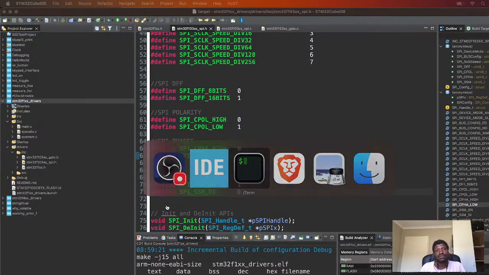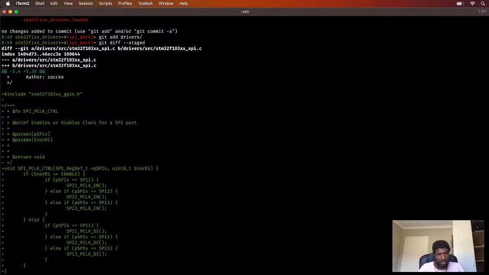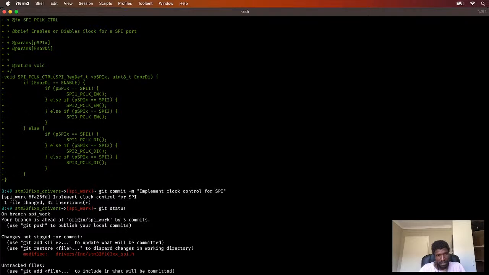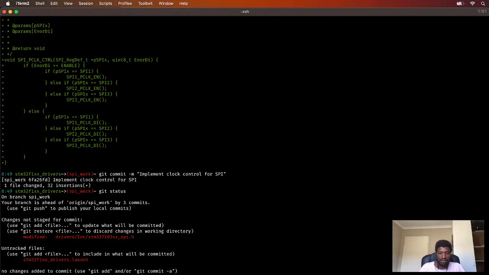Okay, it's building. So let's quickly commit that. Git status, git add drivers, git commit -m "Add macros to make initialization of peripheral easier to read." Perfect. Git push.